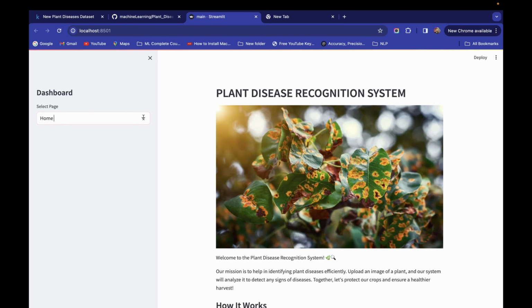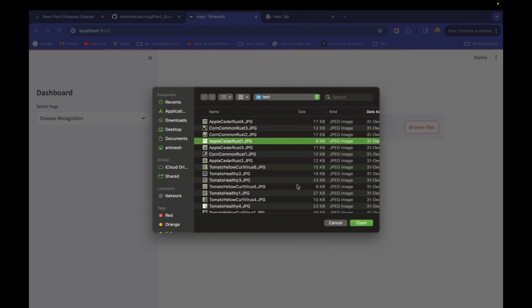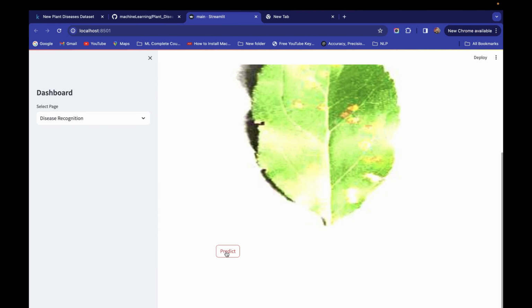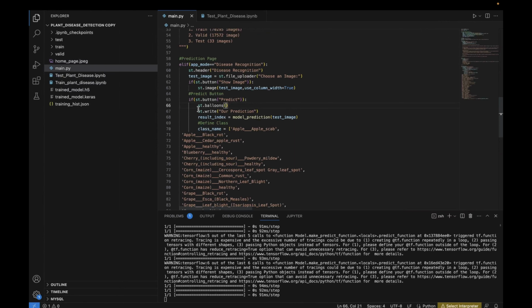Let's refresh it from here, and if I am writing like this and I'm using some apple cider rust part, and I'm saying that this is the image, and if I'm clicking this predict button, then it will give some effect here, and then it will say that this is our prediction. So once we click this button, then this function will be triggered and that effect will be shown, and then we will get our result. Okay, or we can give here st.snow also.